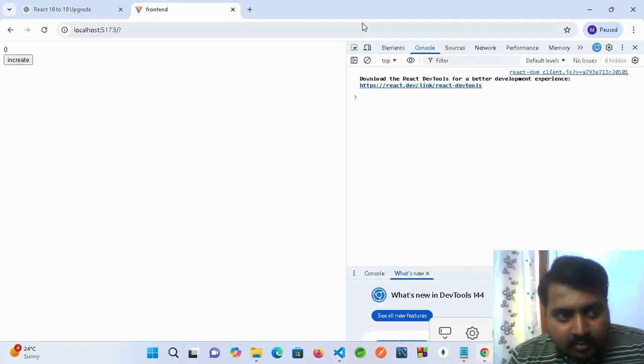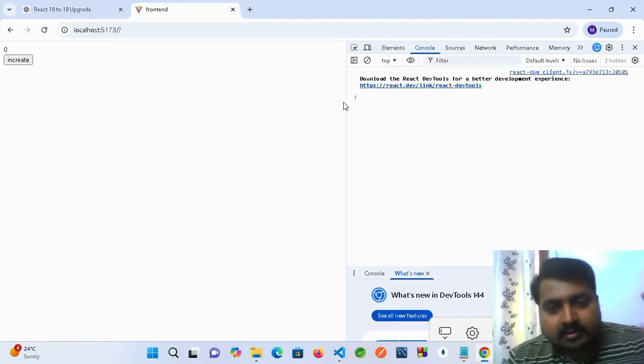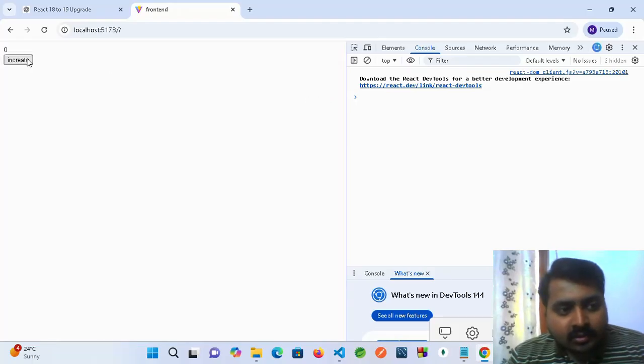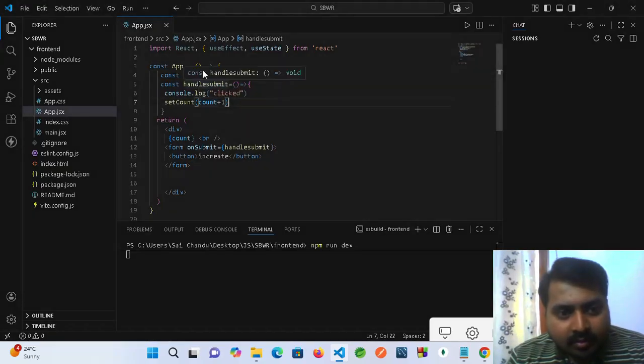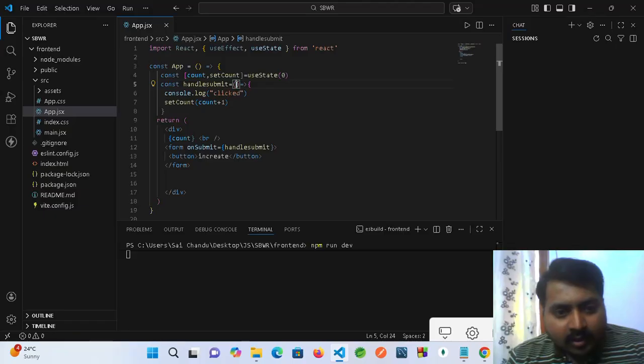You see in the console also, when I click on increase, the click log also came and the page refreshed. This should not happen; the value should stay there and not refresh again. For that we have events, event.preventDefault. I have to write here event, any variable name you can use, a or b.